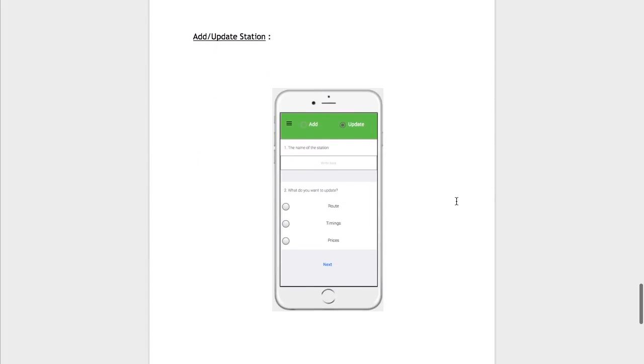Another feature is the add update station. So both the users and the drivers can notify us if some van has some information changed. So suppose it changes the routes, timings or prices, they can simply select that, answer a few more questions and send it to us. We will verify that information, and if it is correct, we'll update the information in the Firebase and make it available to all the users.